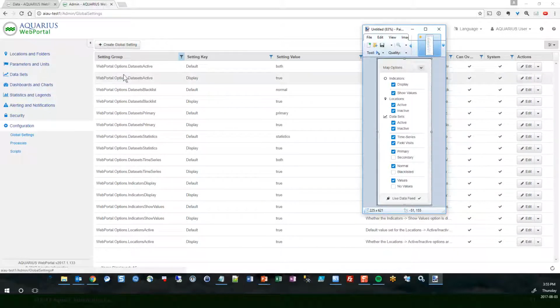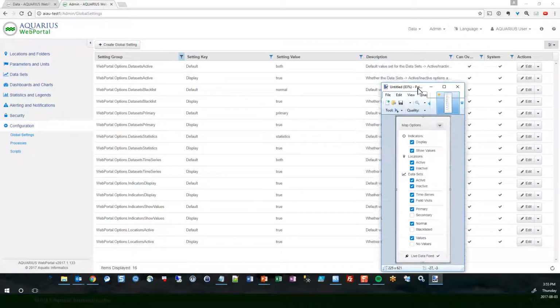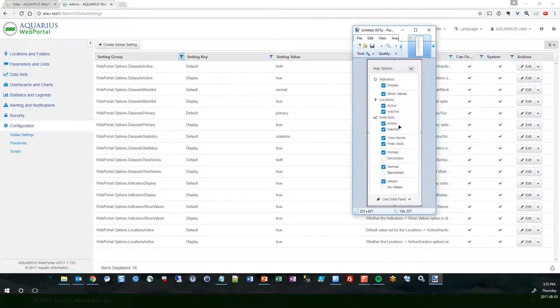So something like web portal options datasets active. We have a default and a display. So on the datasets active, there you go, active versus inactive. You can see that by default, you're going to see both the settings. Okay, so that means you're going to see them both, and the display true. So it's actually going to show up that one completely.